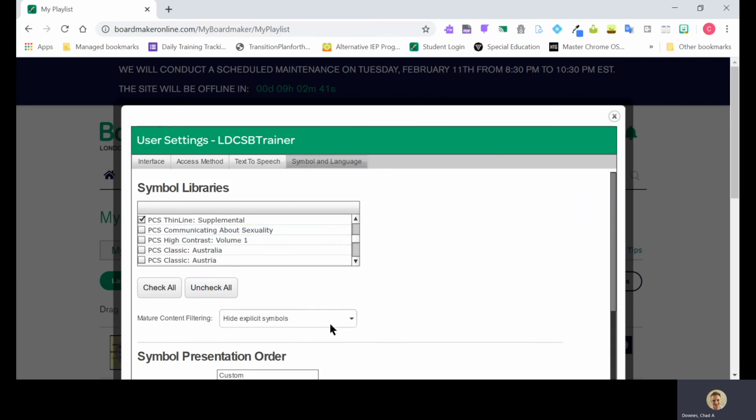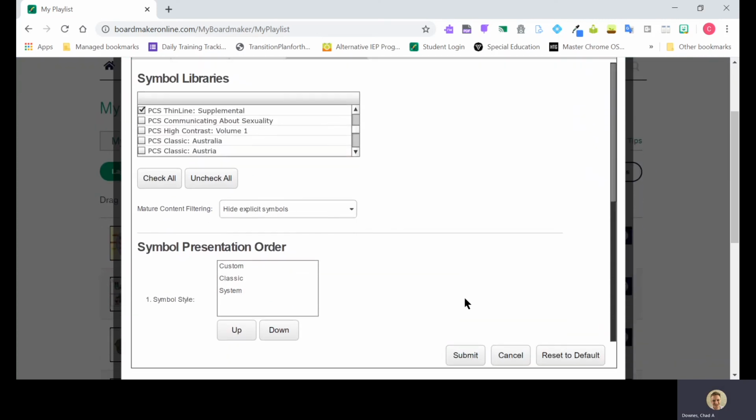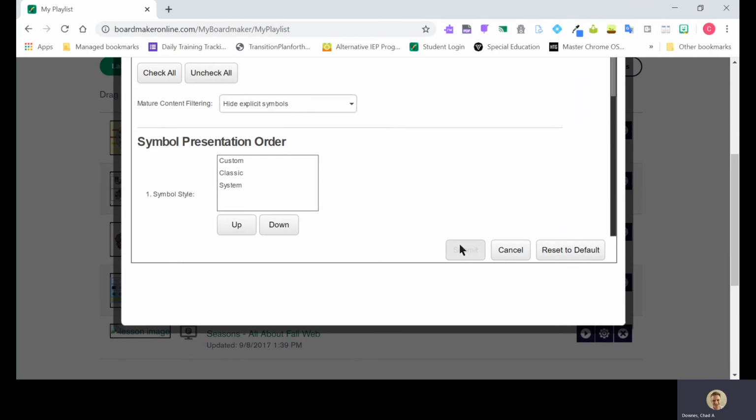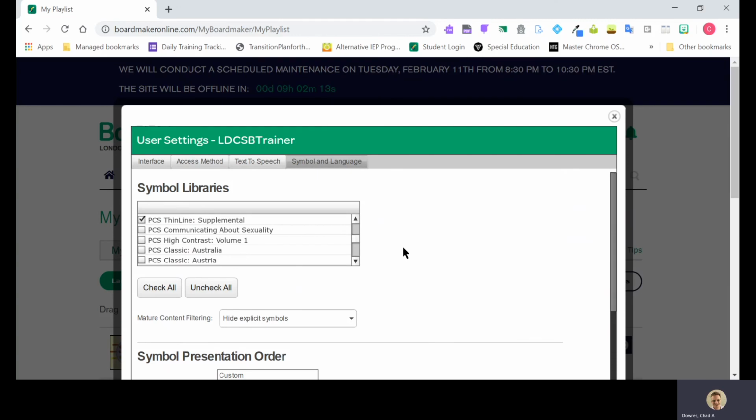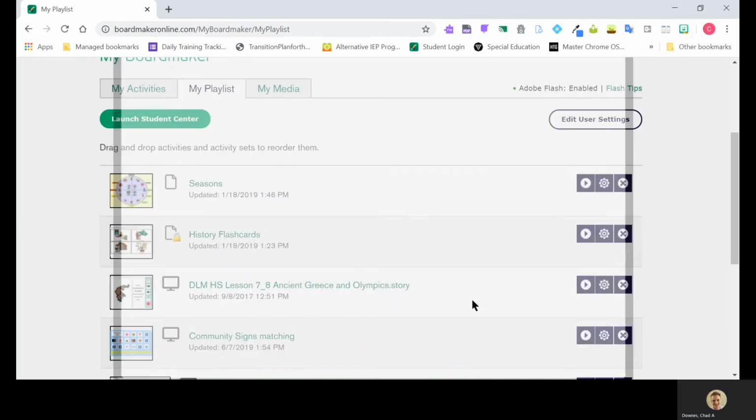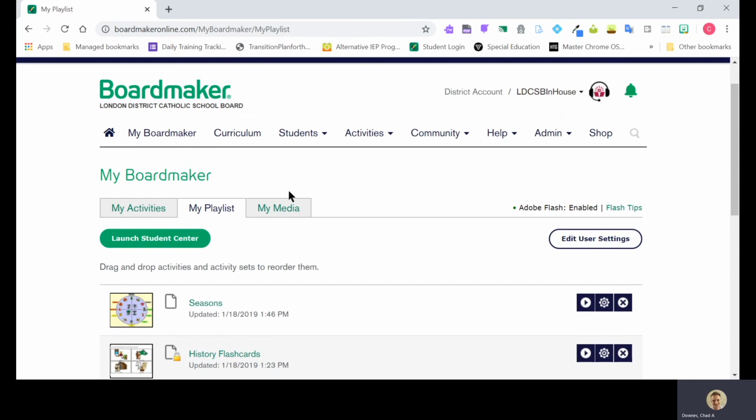Along with the communicating about sexuality, we may want to turn this on and hide some explicit symbols from our younger students. You would be able to turn this on if you were doing a subject on some health curriculum. We're going to leave that off, and we would have our symbol presentation order. And again, we're going to hit submit in order to make sure that all of our user settings are saved. That's how we access our user settings within Boardmaker Online for the London District Catholic School Board.